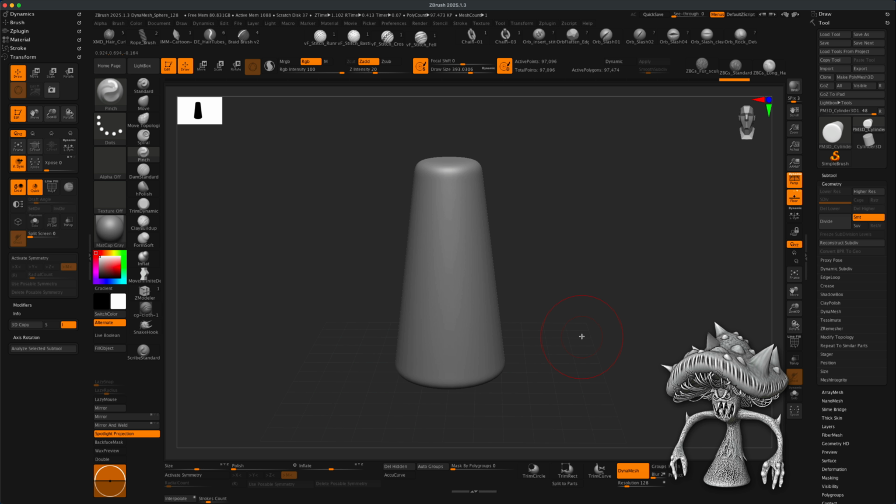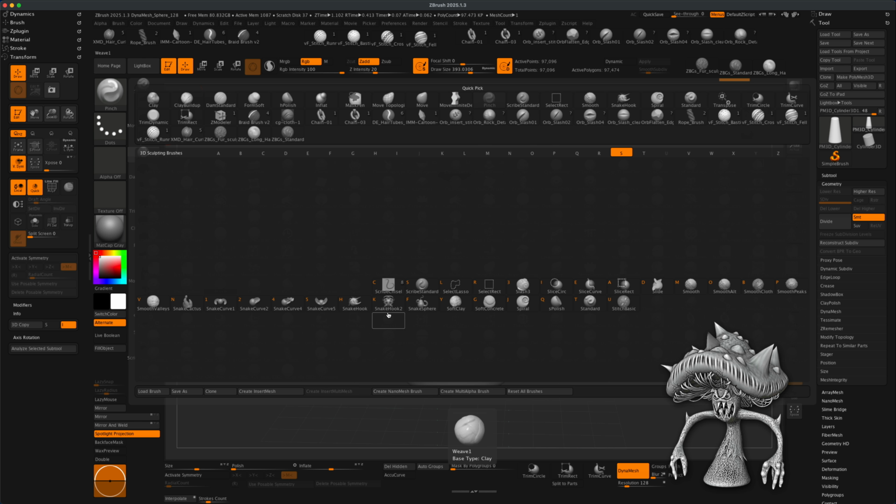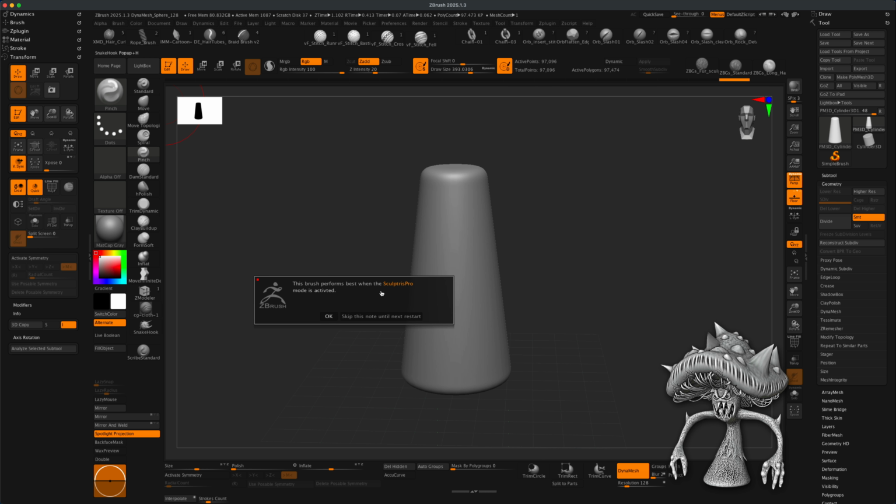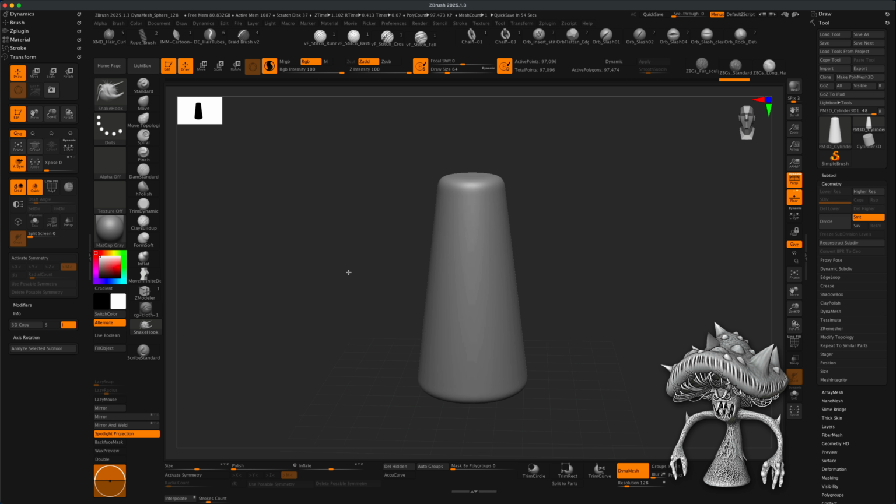The next thing I would like to do is let's give our character some arms, right? There's many different ways to do it, but I think we should just simply pull them out. And to do this, I'm going to use a snake hook. Here, let me press S. And let's find something called a snake hook. There's one right here. ZBrush is asking me if I want to turn on Sculpting Pro. I'm going to say OK, and I am going to turn it on, right?